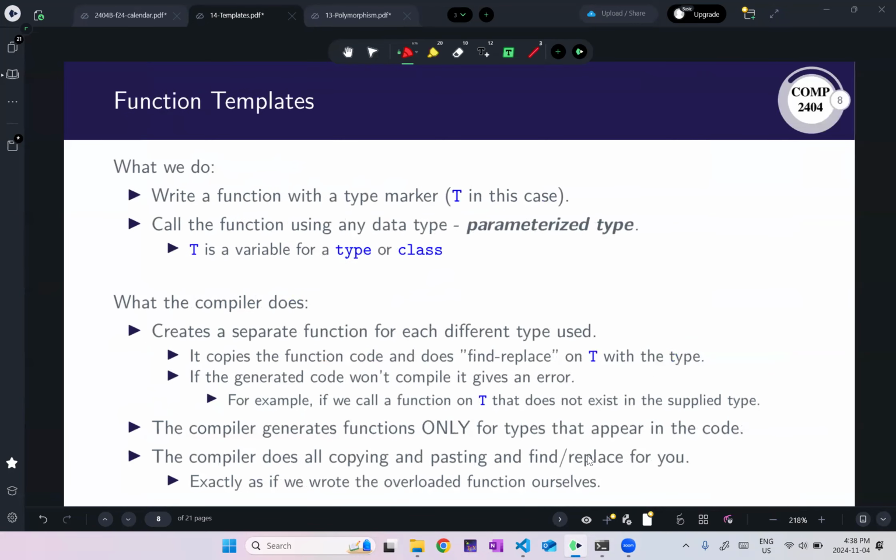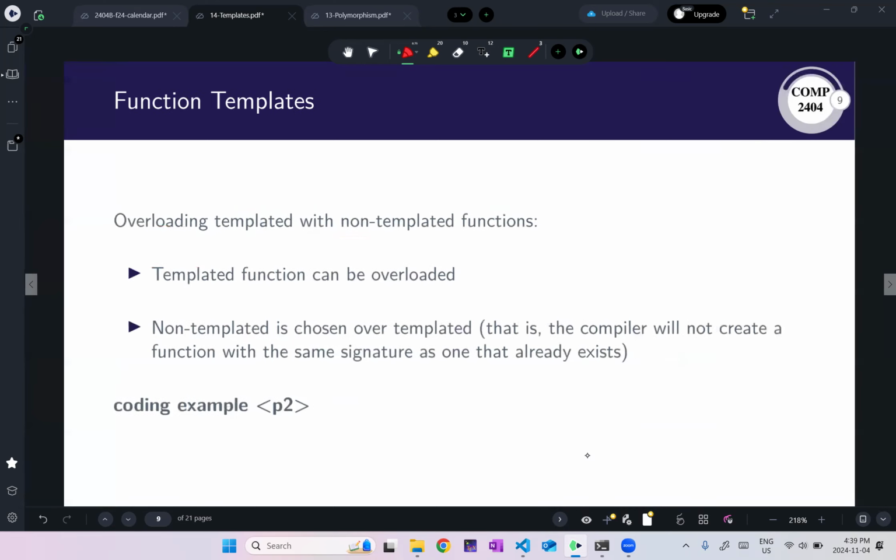So what do we do for a function template? We write a function with a type marker, in this case T, and then we call the function using any type. That type is passed in as a parameter when we compile, and the compiler will try and make a version of that function for that type. In the example that we just did, we called max with 4 different types, and it made 4 different versions of that function. So every time we add a new type, we get a new version. If we do not call it at all, we don't get any compiled. The only thing that we care about whether it will work for a particular type is, does it compile? That's it.